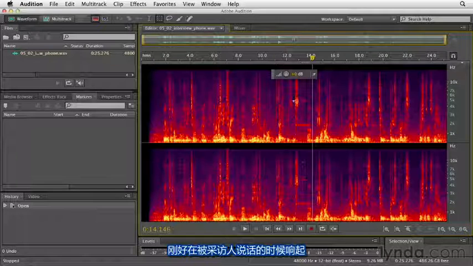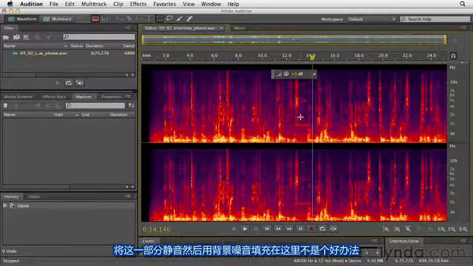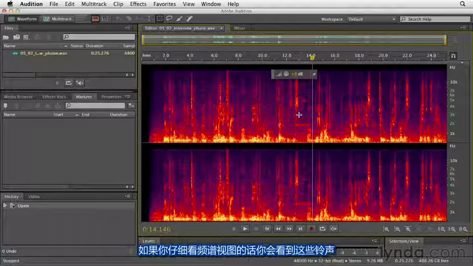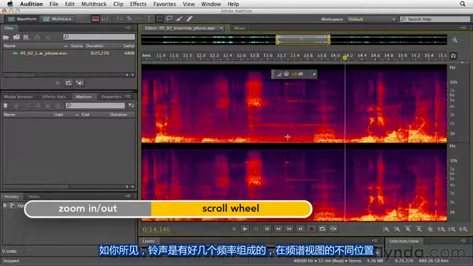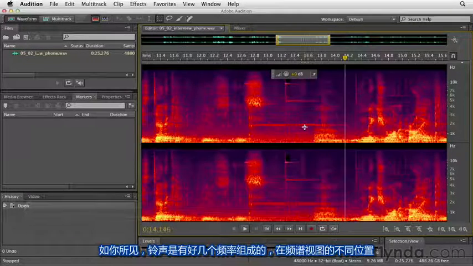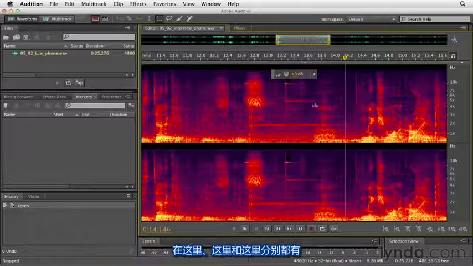So it occurs while the person being interviewed is speaking, so just muting that section and replacing it with a background noise isn't really an option in this case. And if you look closely at the spectral display, you can actually see those chimes. I'm going to zoom in on that area a little bit. So as you can see, the chime actually has multiple tones, and they show up in 3 different areas of the spectral display. I've got one line here, one here, and one here.